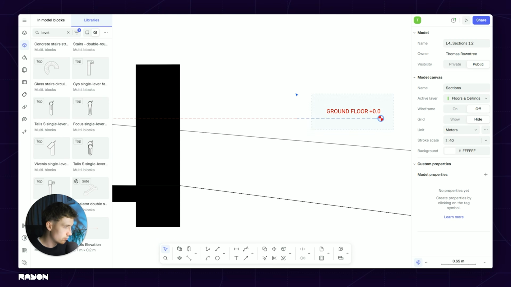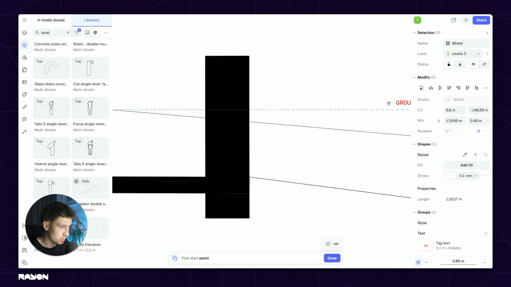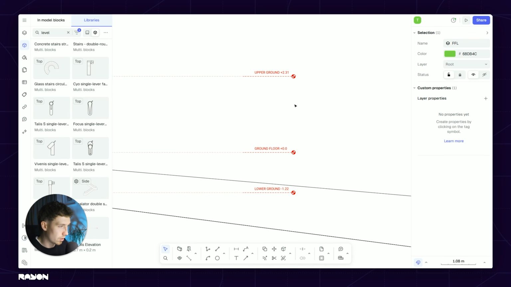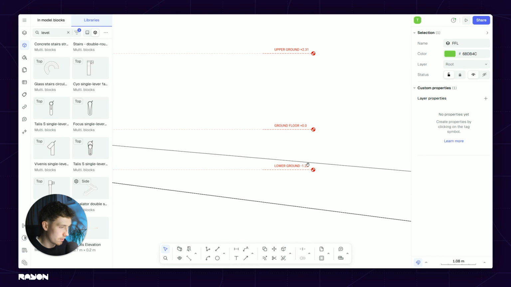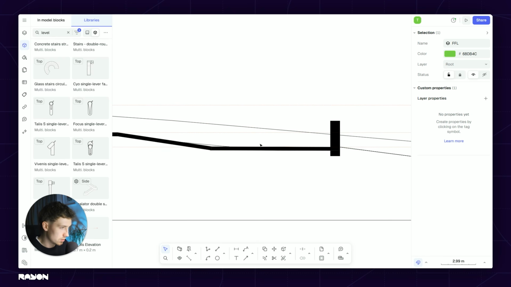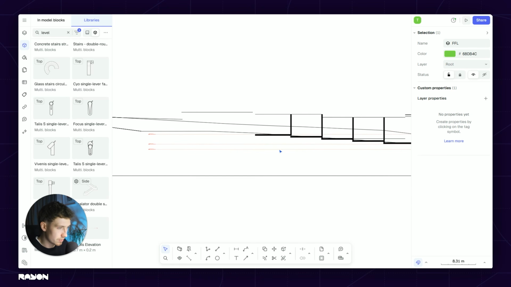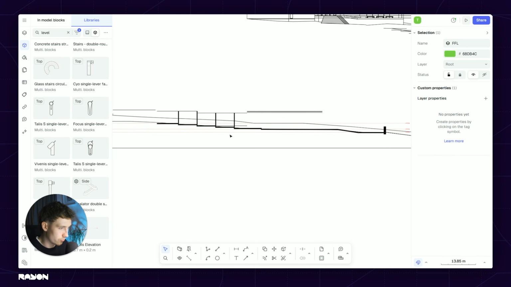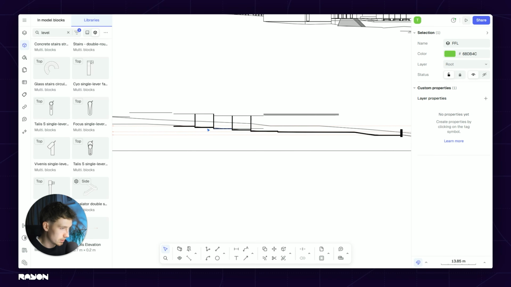And then we'll do the same when we copy up and down to the lower ground level. So we've got here an upper ground, we've got a ground level, and then we've got a lower ground level. So that's our level changes. That's where the building is stepping up and stepping down. And that'll be really key to identifying this in section.